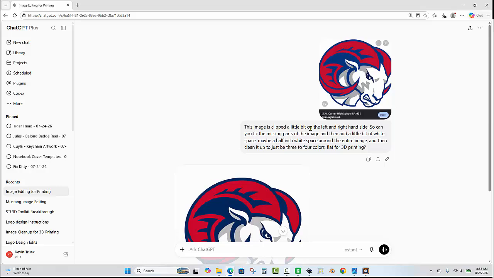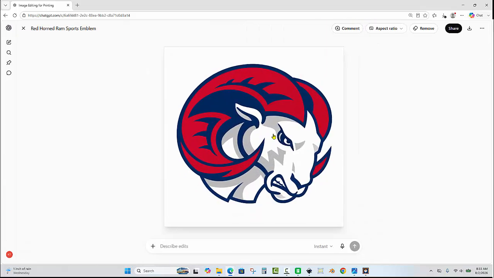This image is clipped a little bit on the left and right, so can you fix the missing parts of the image and then add a little bit of white space, maybe a half inch of white space around the entire image, and then clean it up to just be 3 or 4 colors for flat 3D printing. And then this is what it gives us. And you can see that is a very usable result for the artwork.